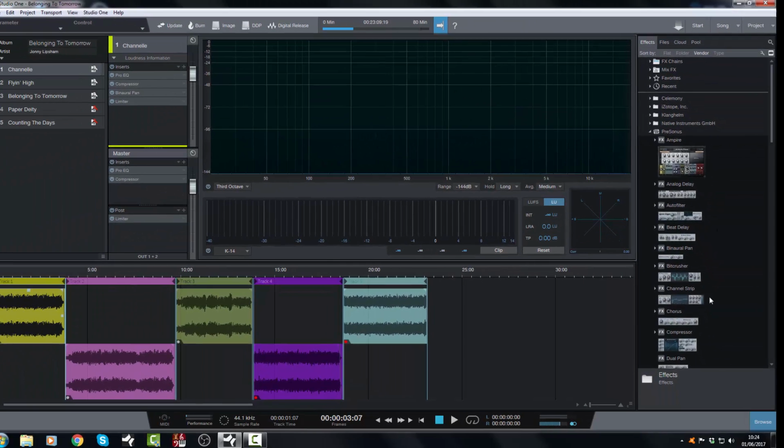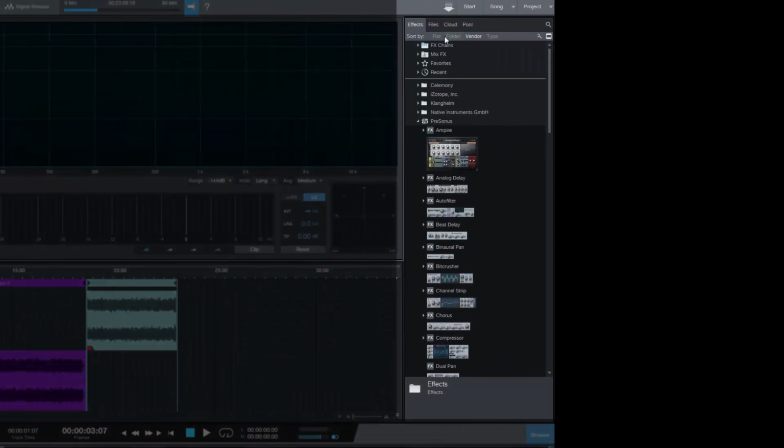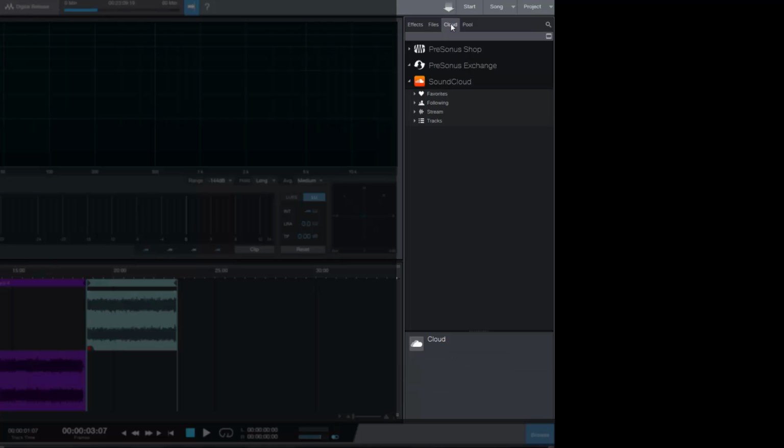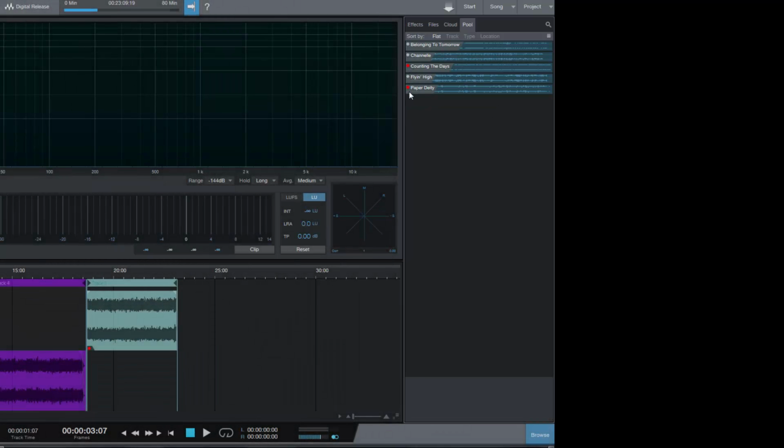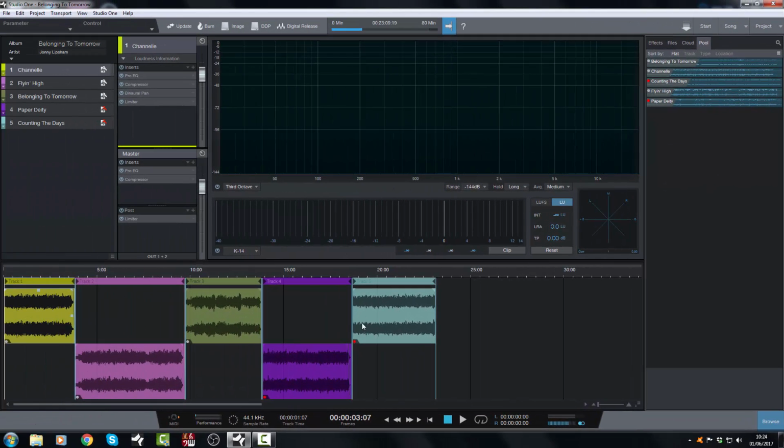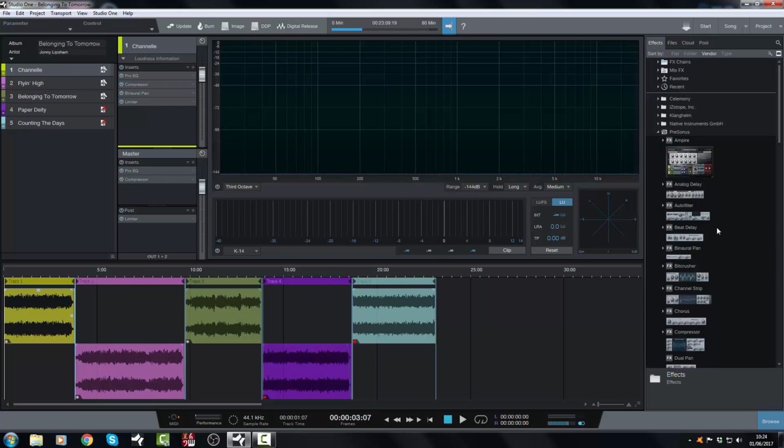Another big change is to the browser for the project page. You now have access to the cloud and the pool. So as you can see, I have the stereo files for my 5 songs for this project. They're all here. And it tells me the status, whether they need updated or not. So I can really totally screw up the mastering of this, and I can just drag it back in from the pool. No problem. It would mean I'd have to start again, but it's a good little fail-safe having that available. That's something that's very definitely new to the project page.